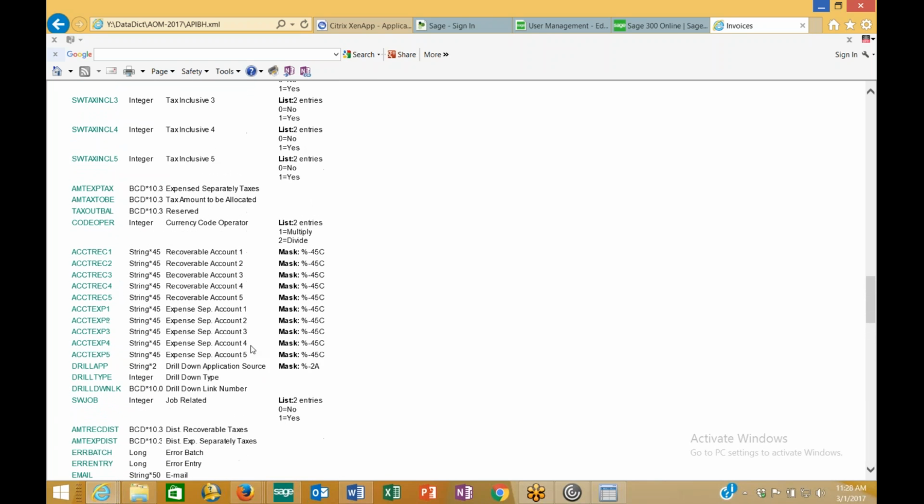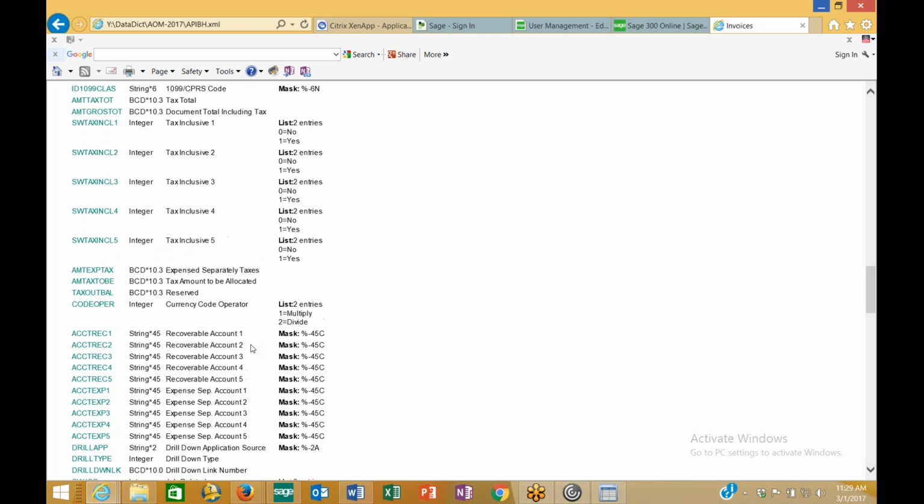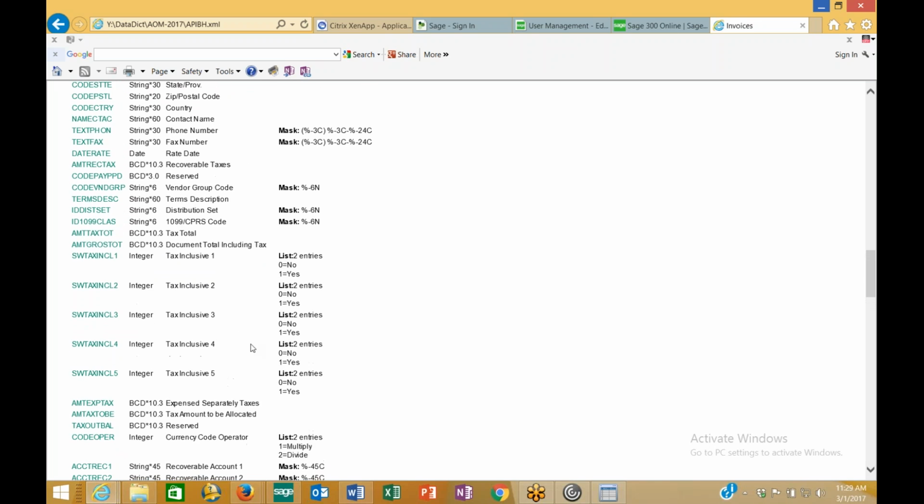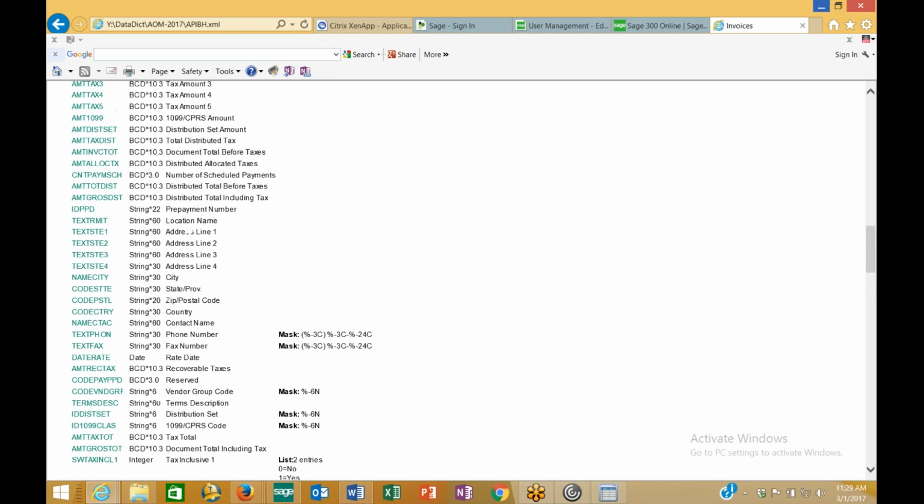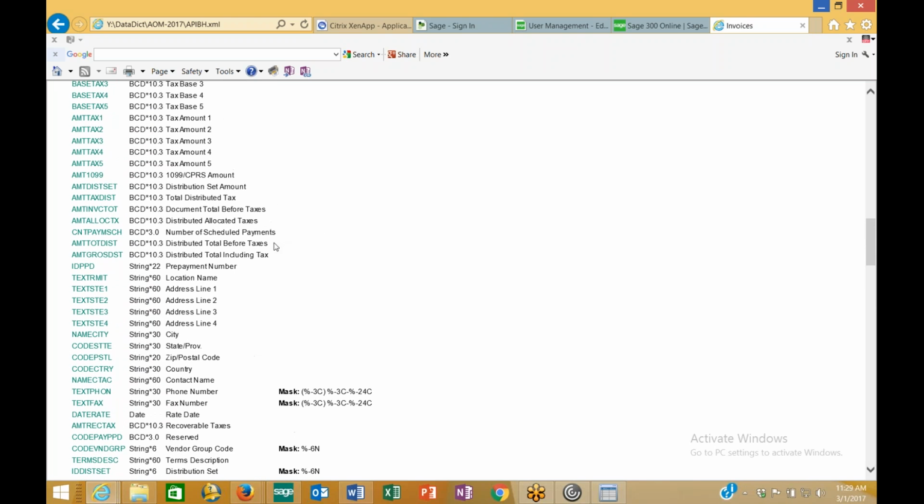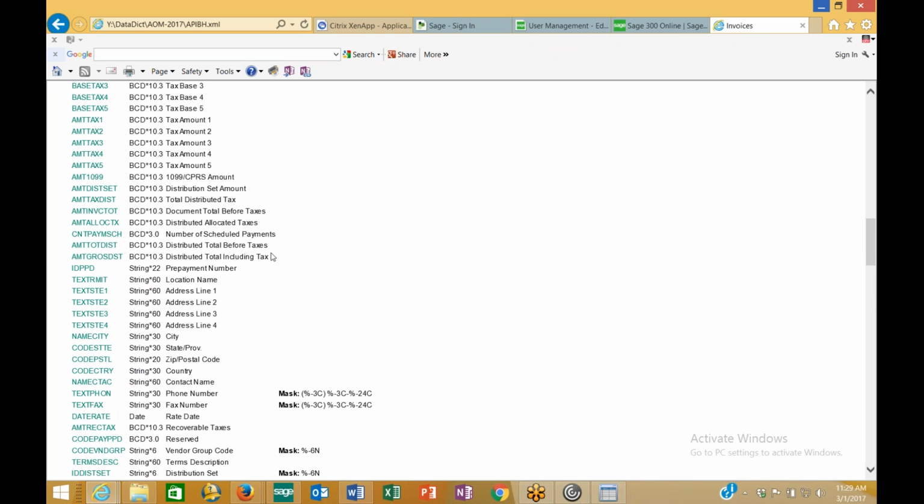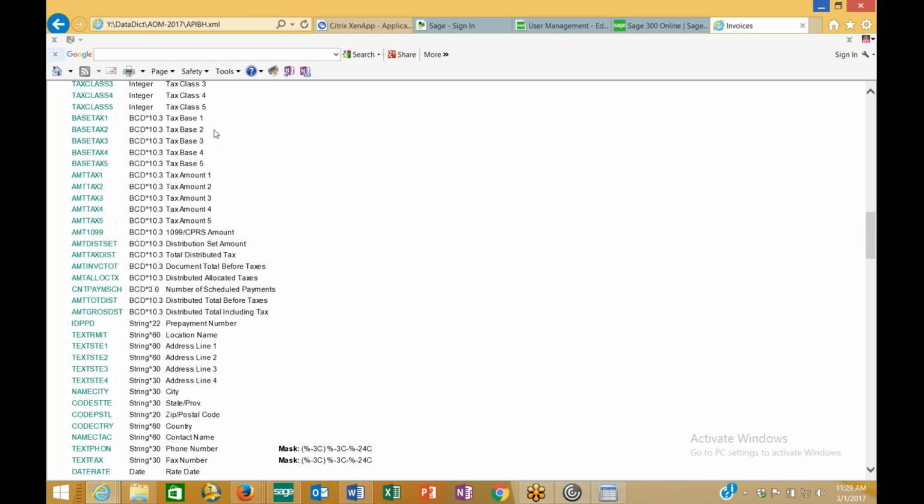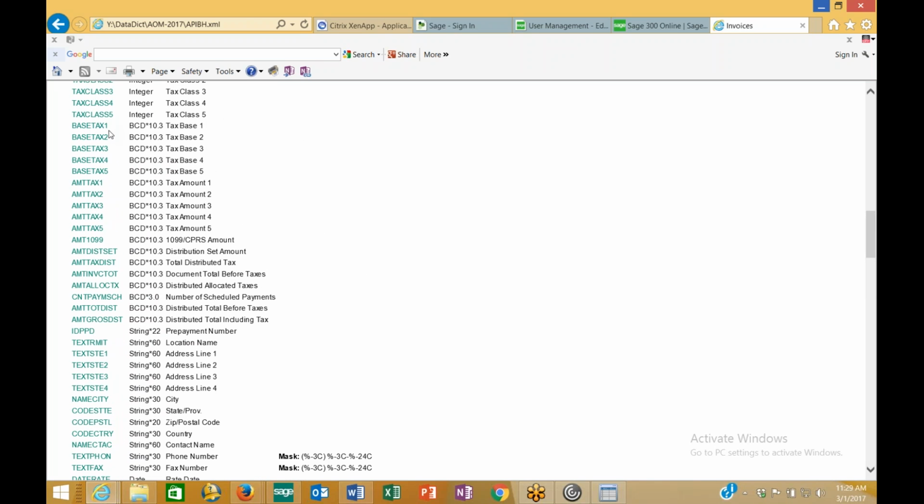So, all right. For taxes, distributed total. All right, so here we go. I think it's tax base 1, 2, 3, 4, 5, and then tax amount 1, 2, 3, 4, 5. I think that's what you want. So do you ever have multiple lines here? Yes, they will have multiple line entries.